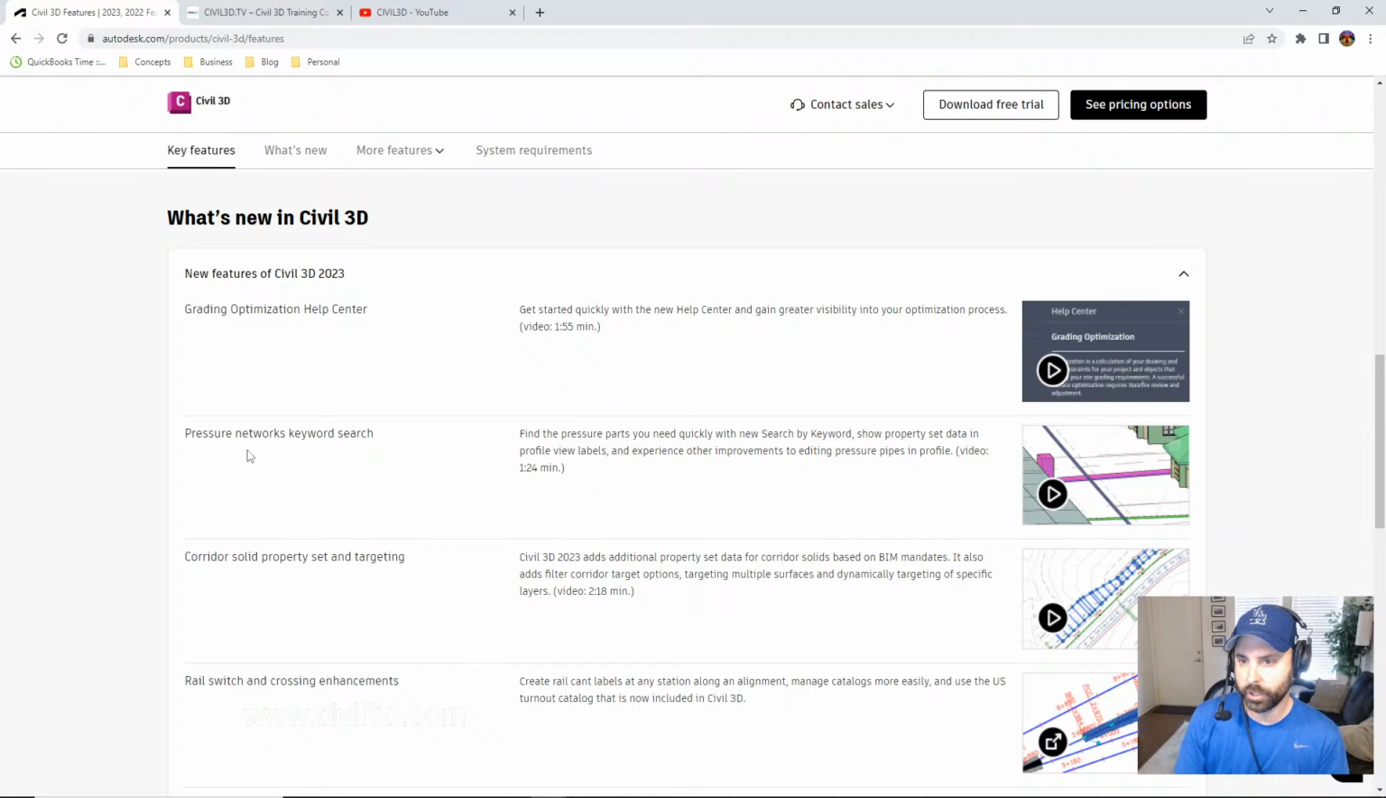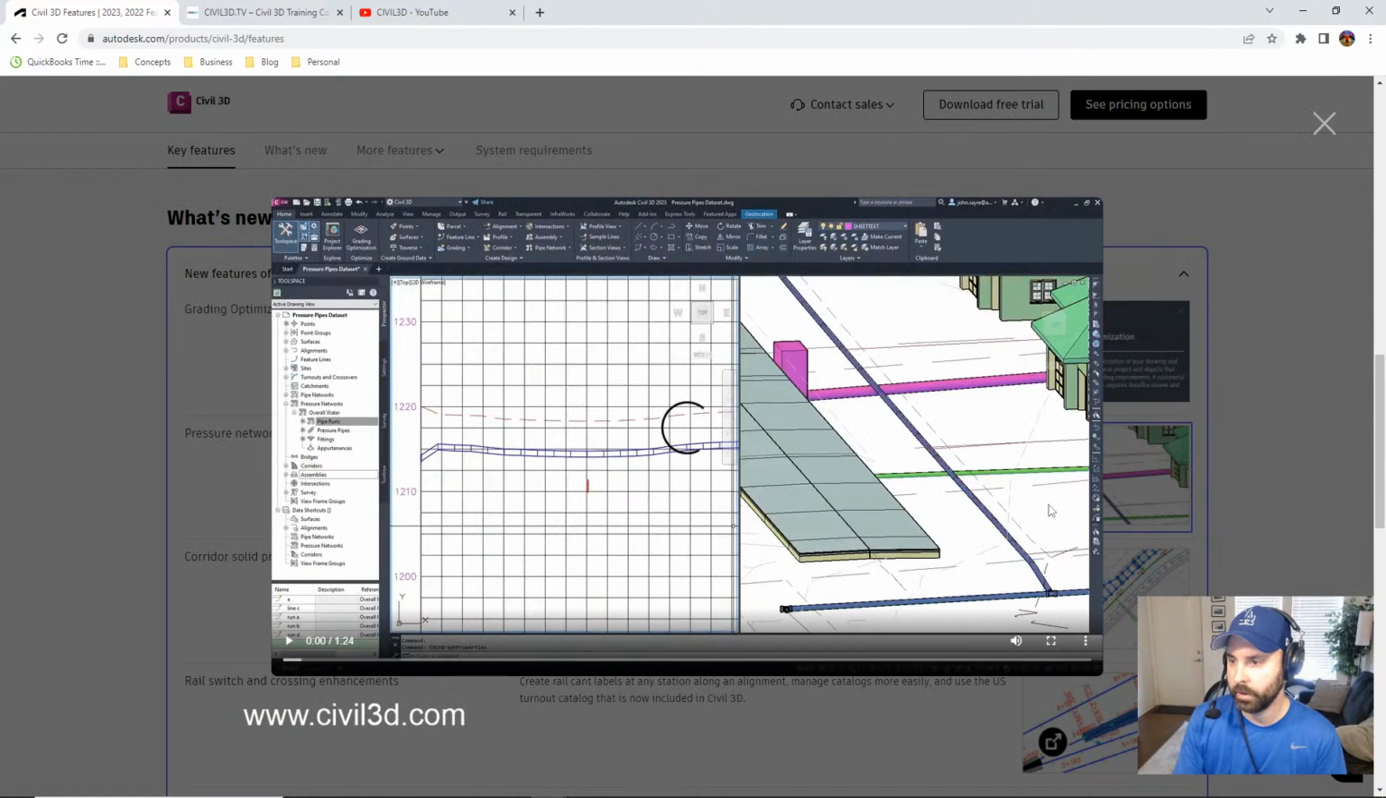Let's check out the pressure networks keyword search. It says right here, find the pressure parts you need quickly with new search by keyword, show property set data and profile view labels, and experience other improvements to editing pressure pipes in the profile. Okay, let's check this out.